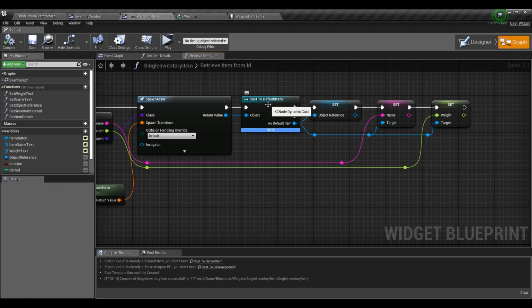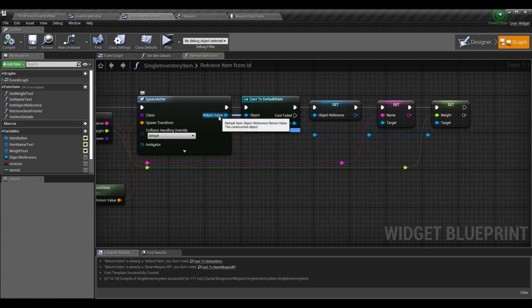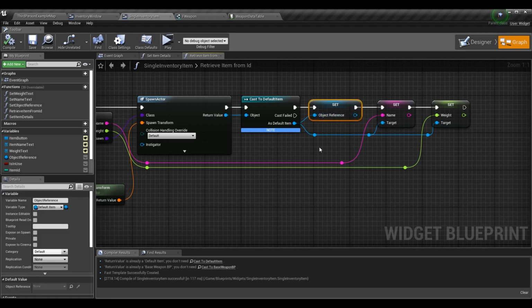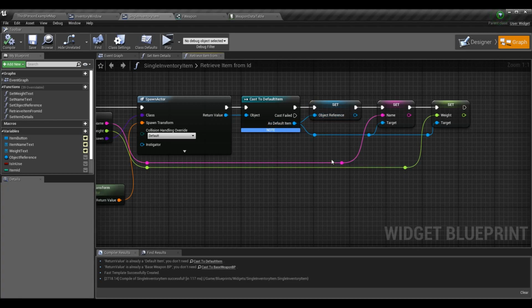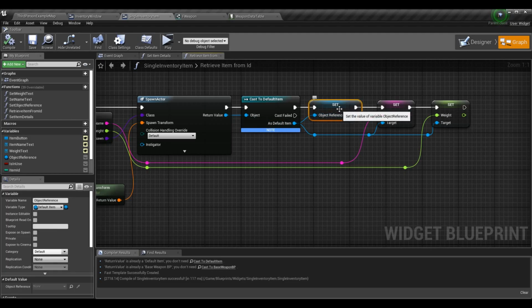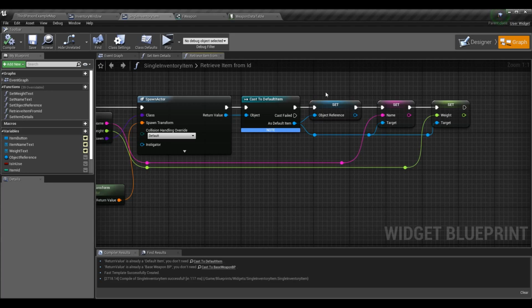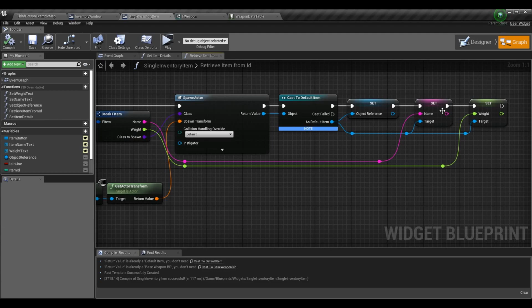However, you don't necessarily need this cast. I think spawn actor just takes some time to figure out what actor is being spawned, or maybe it needs to be run once to figure it out. So regardless, take the return value, set your object reference, and then either drag off this cast if you're casting beforehand, or you'll have to cast this default item to the right class, like if it's a weapon or equipment, so that you can set all the variables. In this case, it's just an item, so I can just use my name and weight and pass them in. So I drag off my casted item, and I pass it in.